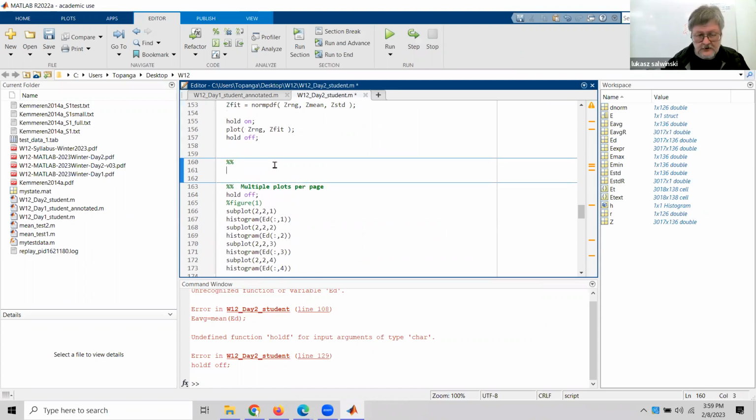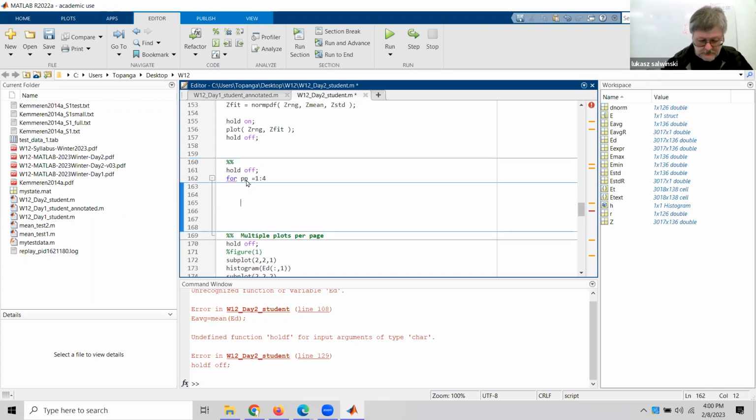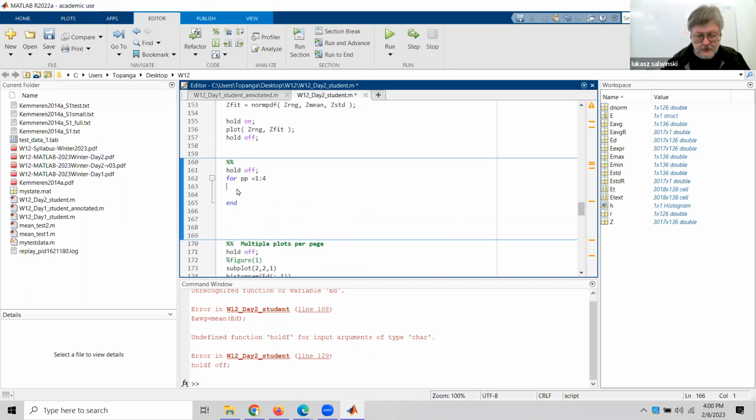rewrite this thing. Okay, so we want to hold off. This is gonna make sure we're erasing everything. Now for plot 1 to 4, okay, we're gonna do it here. We're gonna do subplot. It's gonna be 2 columns, 2 rows, and first position. Okay, we're gonna do H is histogram. We want to plot Z at position PP. So this is first experiment.